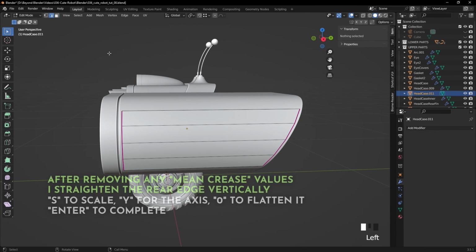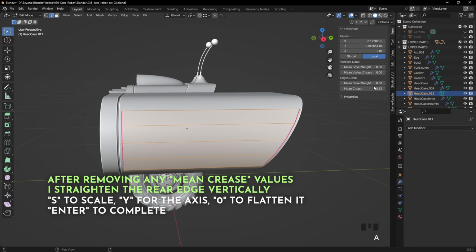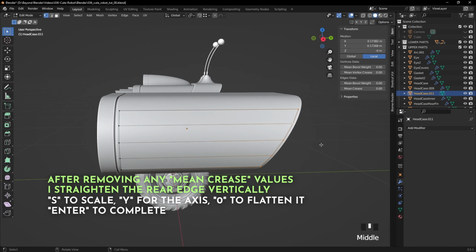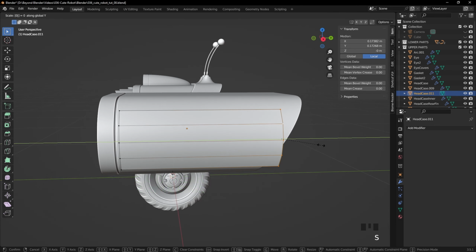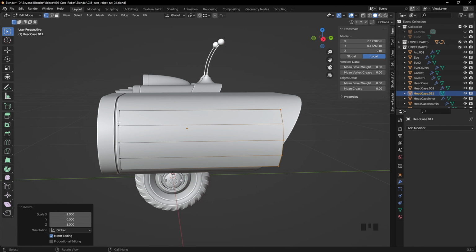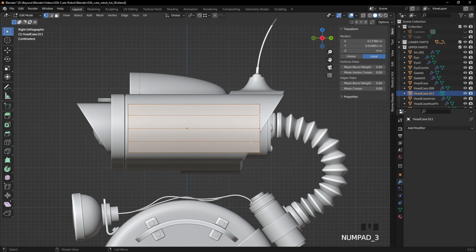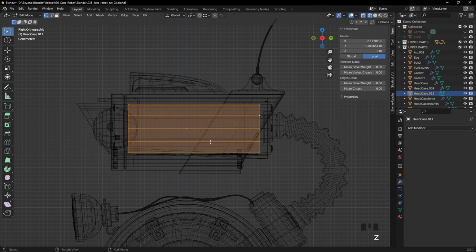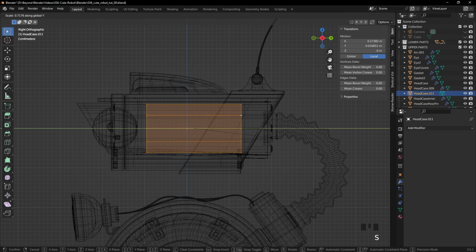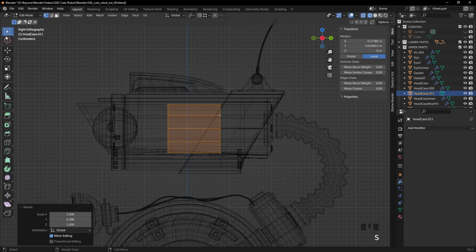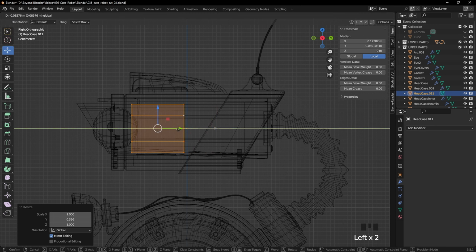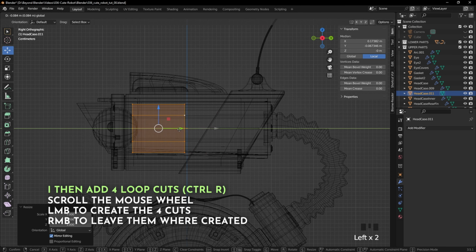Let's switch over to vertex or edge mode, whichever you prefer really. So I'm going to select these back ones here, press S for scale, Y for the Y-axis, 0, enter. And that will just flatten those nicely. Select everything by pressing A, and I'm just going to switch to side view and wireframe. And scale these down in the Y-axis and just move them along into that area there.